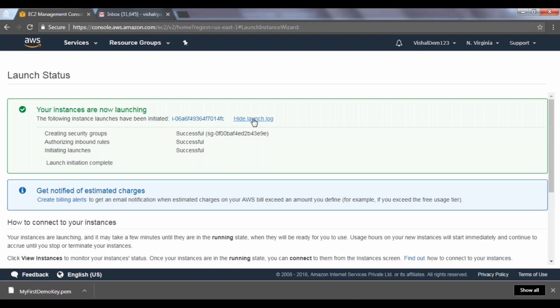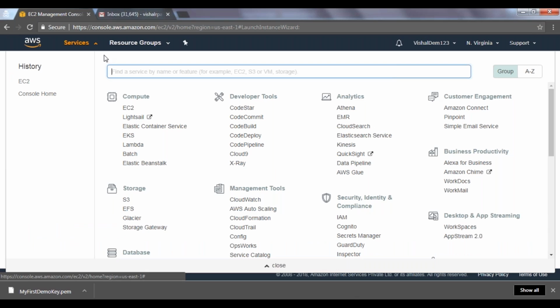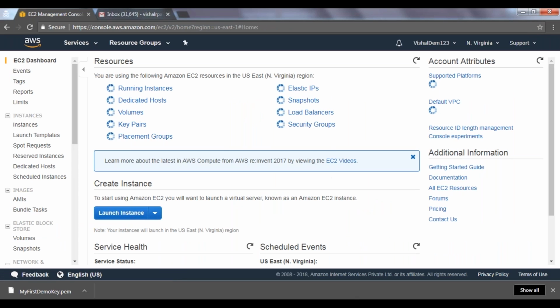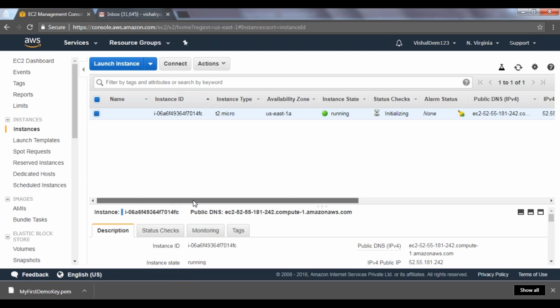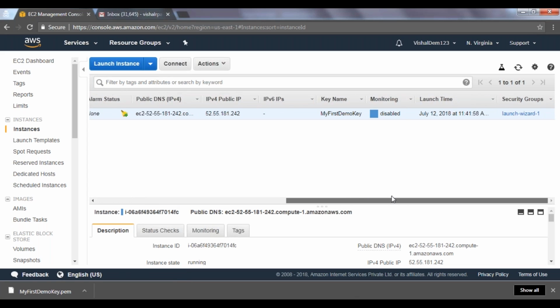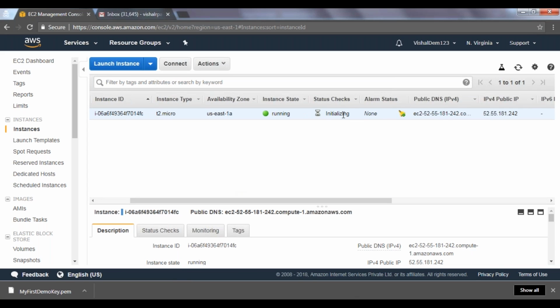They say the instance is being launched. You can view its progress here, or you can just come here again, click on this icon, instances. It's running, right? As you move further, status checks. Now it is initializing right now. That means your instance is getting created. Let me just pause this video for a minute, and once the instance is launched, I would re-continue the session.